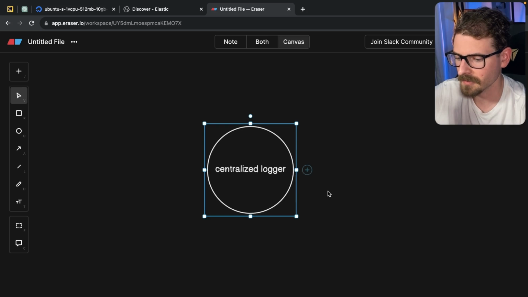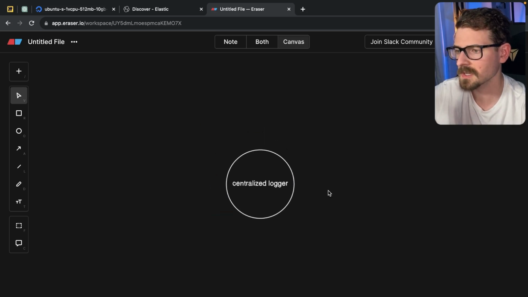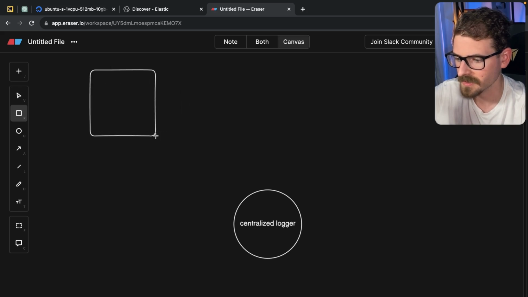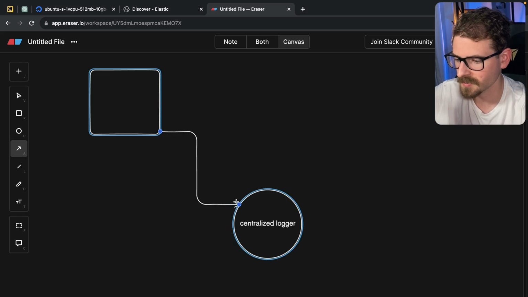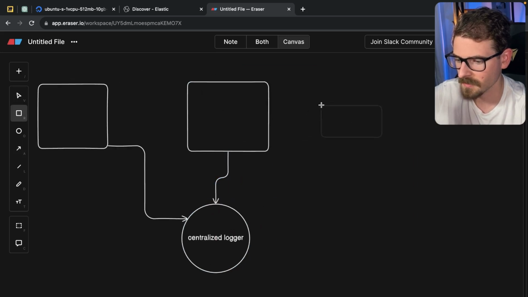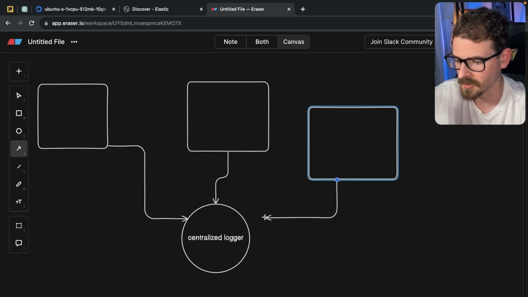So let's take a step back real quick. What is a centralized logger? It's basically a place that aggregates the logs from all of your systems, right? All of your services, whatever you want to call it. So let's say you have an Express service over here. It's producing some logs. You have another service over here. It's producing some logs. And then, of course, you have a third service over here that's producing some logs.